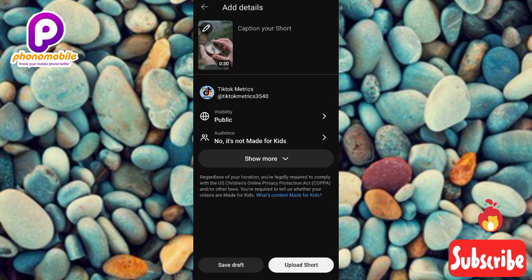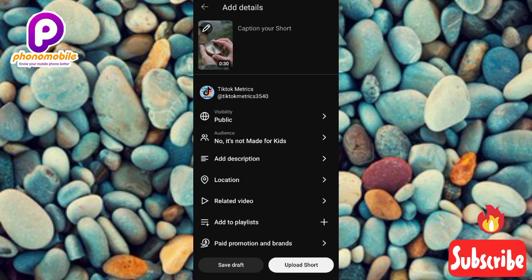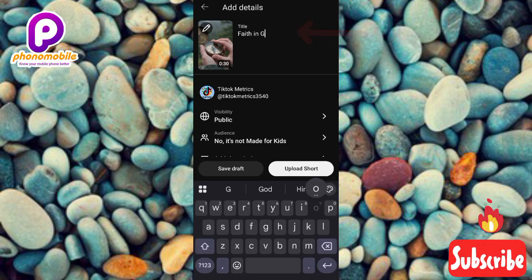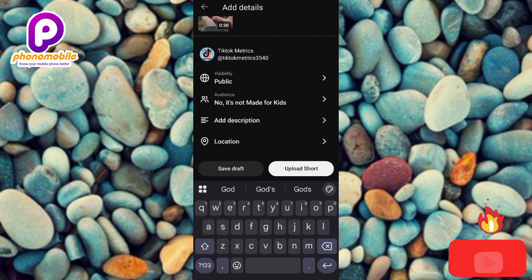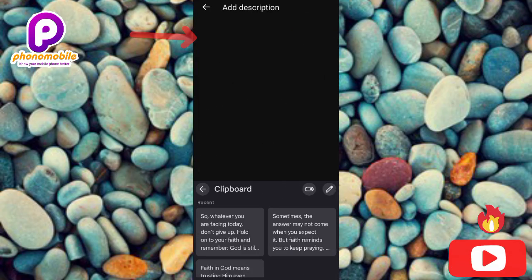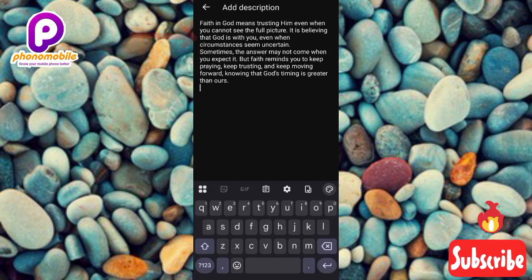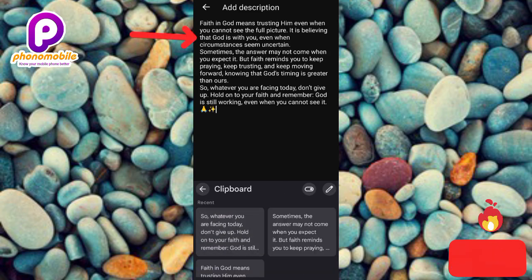It says add details. So you can go ahead now to add the title of your YouTube Shorts. You can go ahead now to add the description and the rest of them. Let me tap on this drop down icon where it says show more. So you can add your description right there. You can add your caption. Let me just tap on caption, then let me write faith in God as my title. You can also add description. Let me add my description using my script. I copied the script, so you can see this is my description.